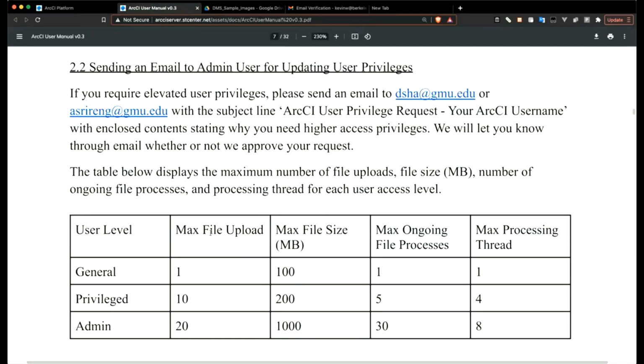The ArcCI server also supports multiple user levels. When you first sign up for our account, you will be a general user, but by getting access to higher user levels, you'll gain access to more file uploads, the ability to upload larger files, as well as the ability to have more ongoing file processes at a single time.